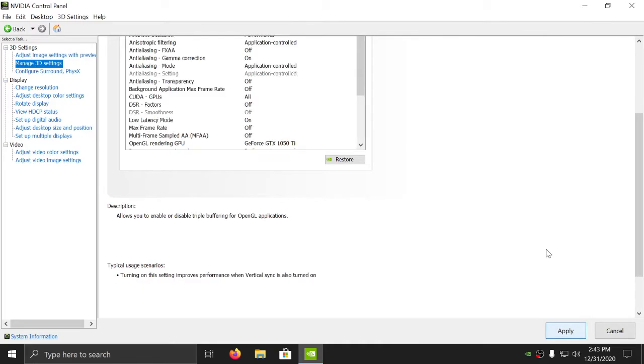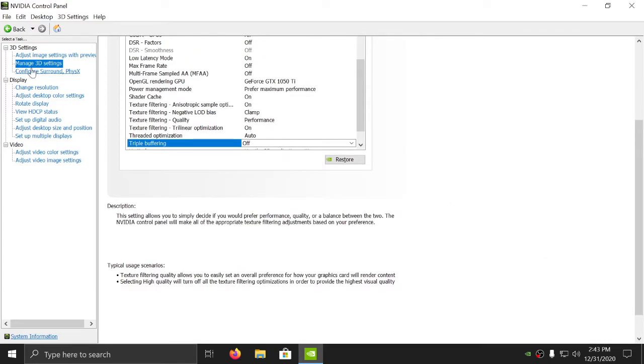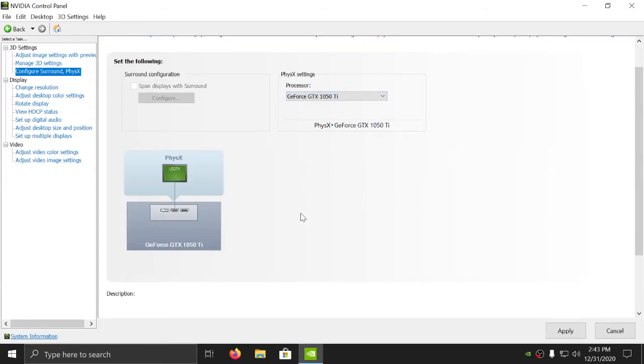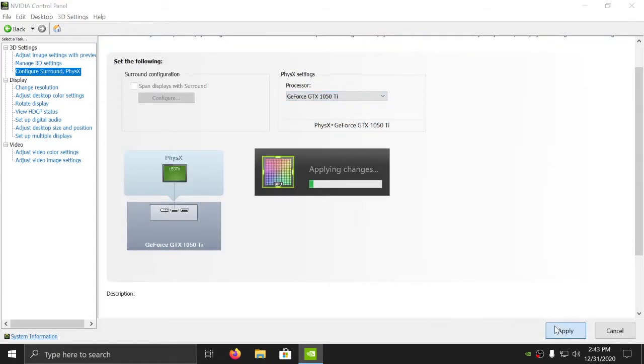Okay, we hit apply. Everything else, we're going to go ahead and apply. Now we're going to go to configure surround or PhysX. Even though we don't have PhysX installed for this NVIDIA driver, since the last video we've deep-loaded it and tweaked that.